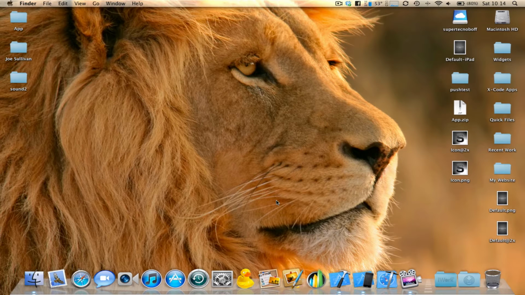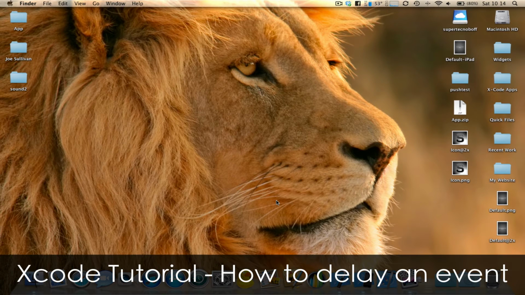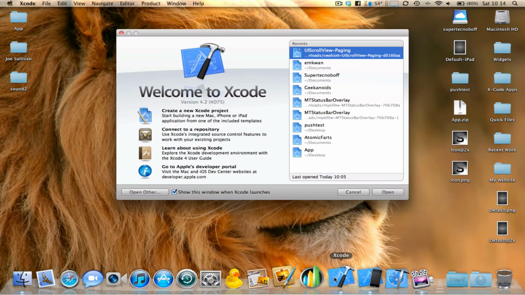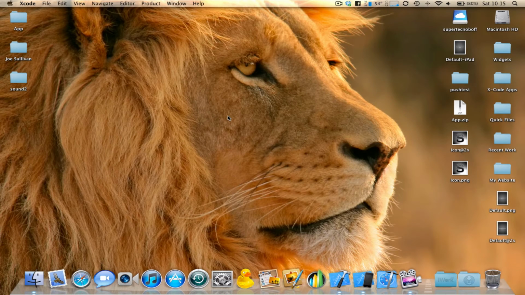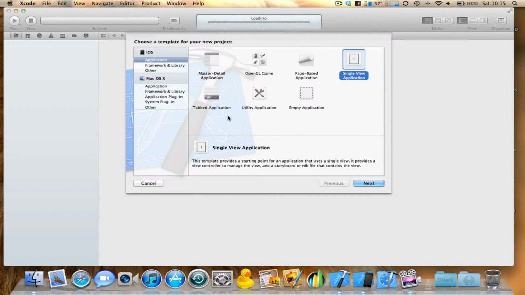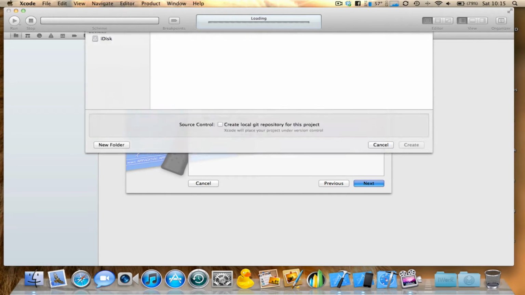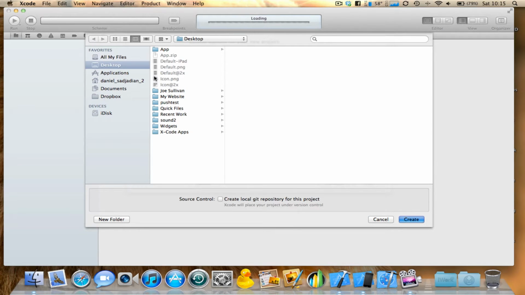So in this tutorial, I'm going to be showing you how you can delay an event in your iOS application. And this code will work on the iPhone, the iPod Touch, and the iPad. So let's open up Xcode and start a new project. I'm simply going to call mine test, and I'm going to use a single view application. Call it test and save it on the desktop, like so.